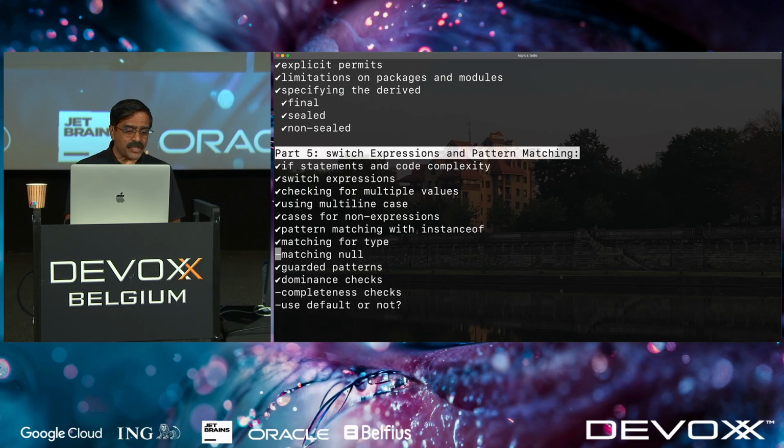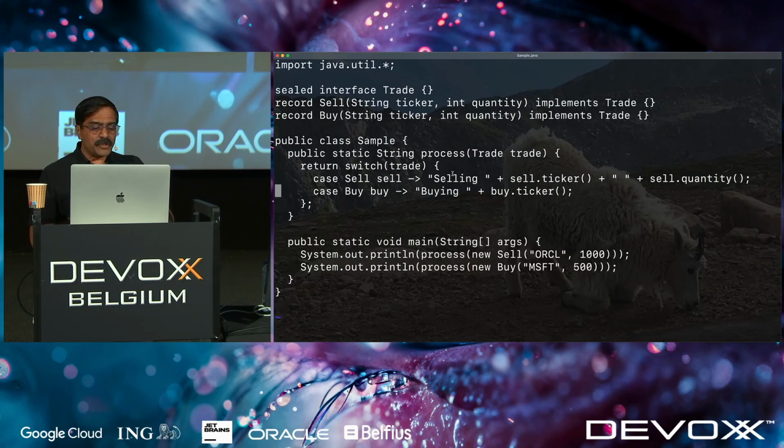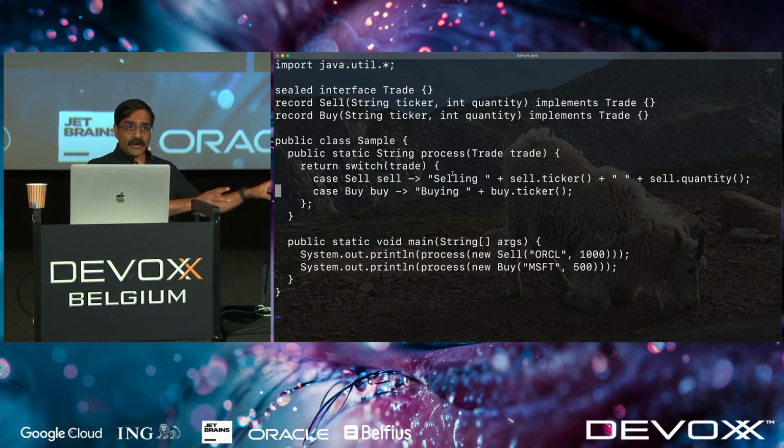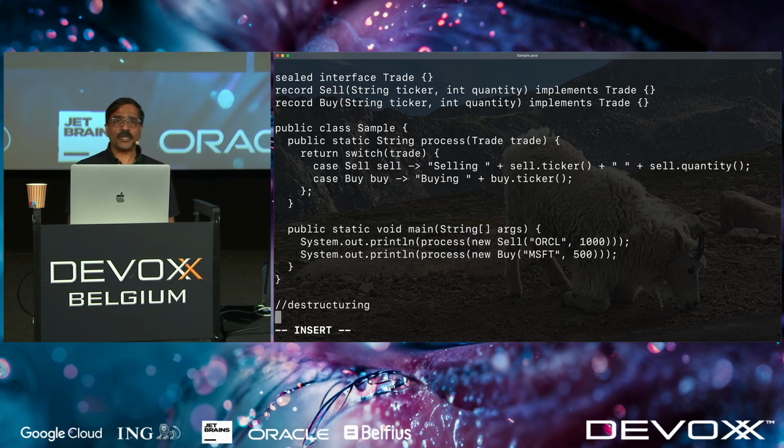So we talked about matching null. We talked about the completeness check just now, and whether to use default or not. But I'm going to give you two more things that can be really useful. We saw the benefit of sealed, but what about records? Records give you this beautiful idea called destructuring. And destructuring is basically the opposite of structuring or construction. So rather than creating an object, you are tearing apart values from an object.